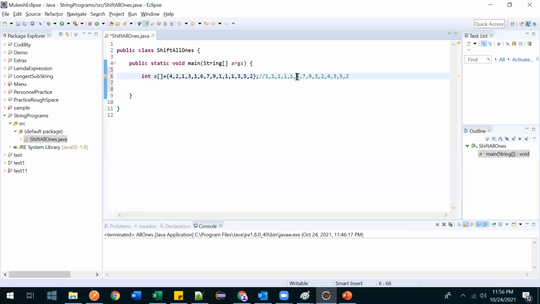Now we will loop this array in such a way that i should always be less than j. Whenever i becomes equal to j or greater than j, it will come out of the loop.